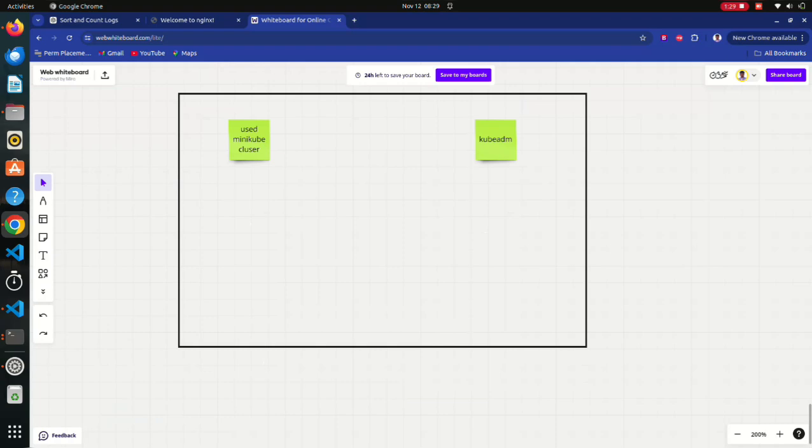So what is the use case of minikube cluster? The minikube cluster is for a development purpose. It will provide an isolated environment. If we use a minikube cluster, we can access our application on our laptop only. We can't access our application outside. I hope you guys understand the concept of minikube cluster.